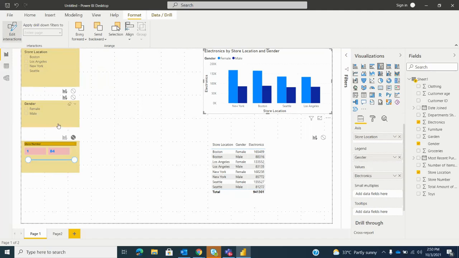As I told you, by default this is a filter for all the visuals in a page. By using Edit Interactions, you can make sure it is applied to only those visuals you want. Got it, guys? Clear? This is the main use of Edit Interactions: you can restrict the filtering to a particular visual or to one or two visuals.